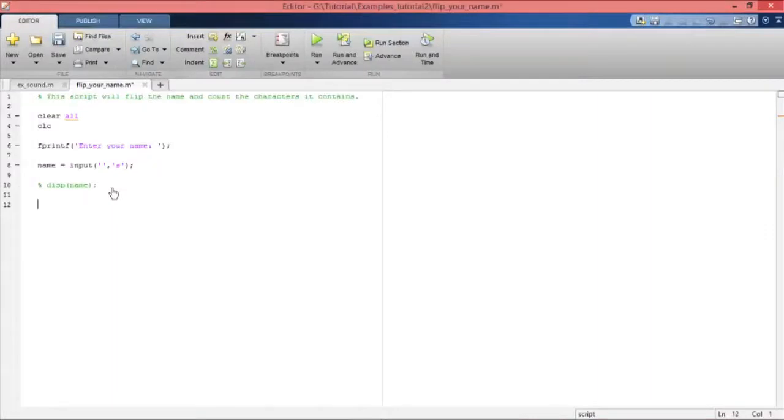Now we have to flip the name. So we do this by using a command called flipl r. lr means left right, flip left and right. Similarly, there is one more command, flipud, which stands for flip up down. For no particular reason, let's say our variable is this, and flip lr, flip the vector name.